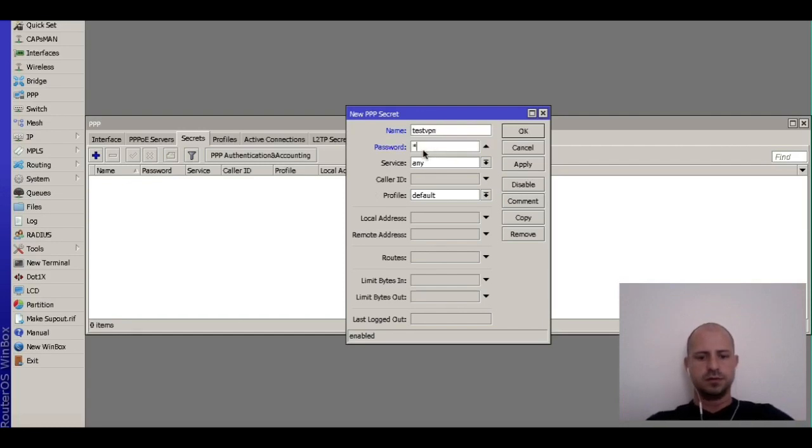give it a password. The service you can leave as any or select L2TP. Profile you can leave default, and you need to choose a local and remote address. Now, this needs to be on a different range than what your LAN is on your local and remote Mikrotik.